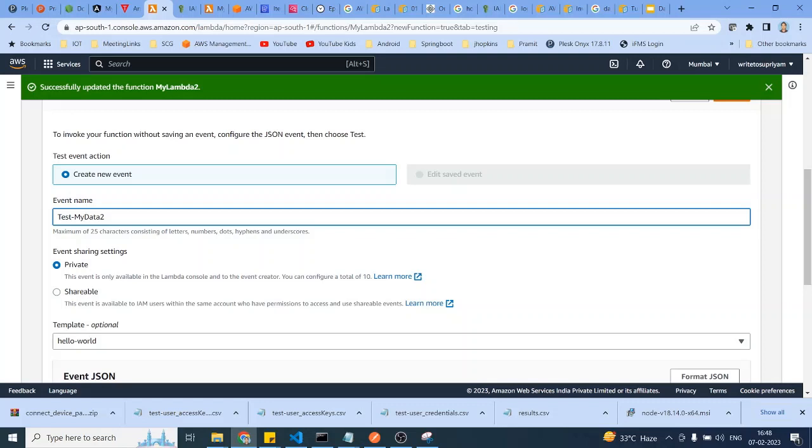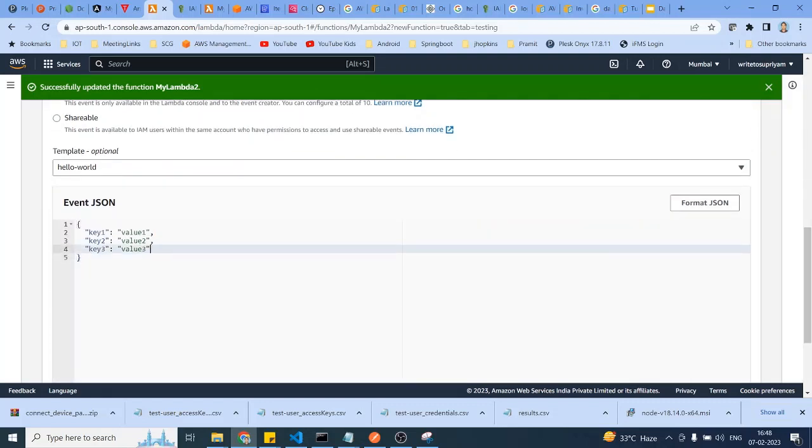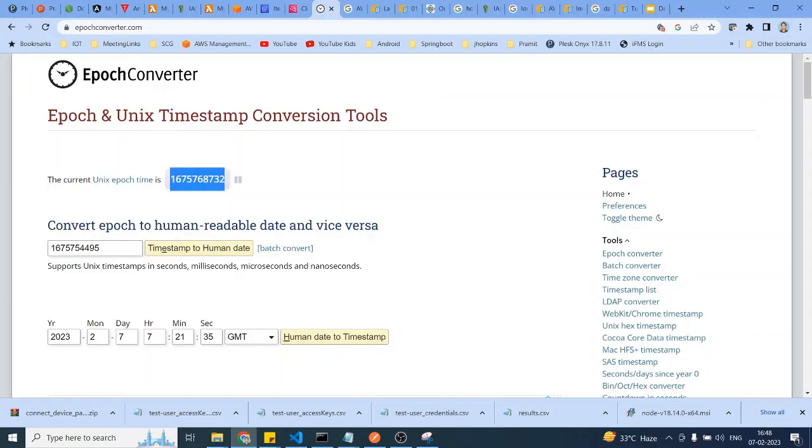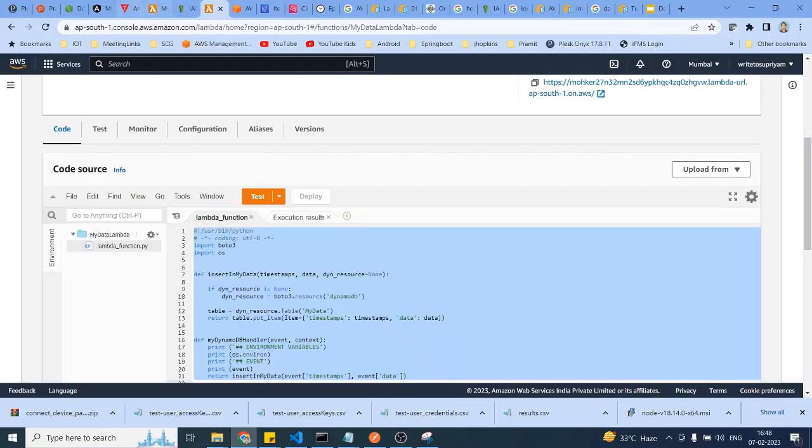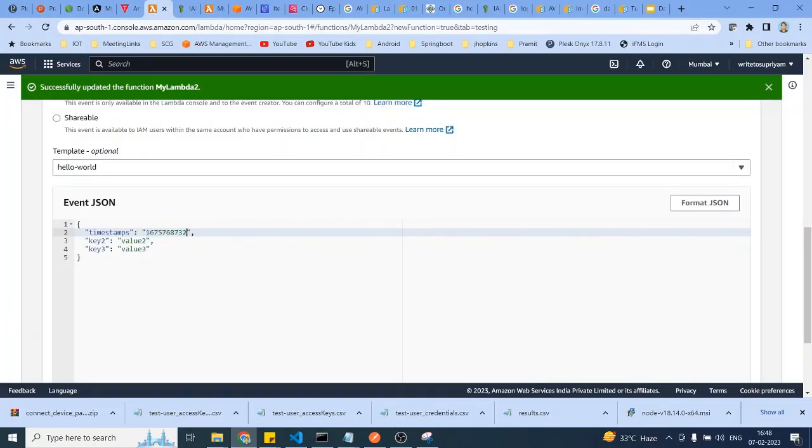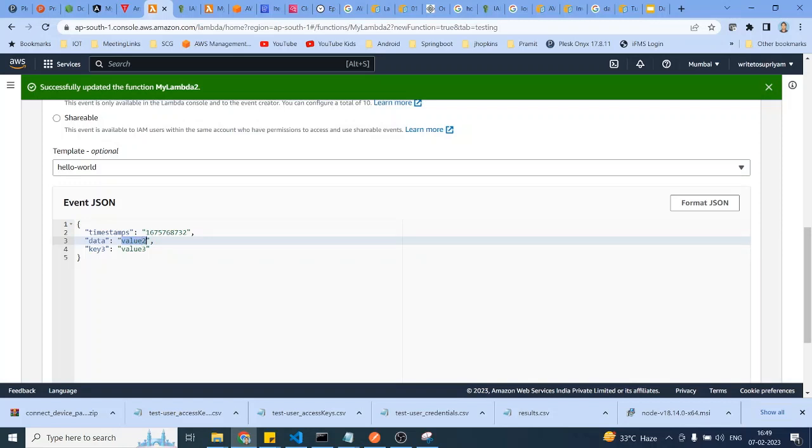Test my data 2. I have to give it a string in the JSON format. So this is basically the event payload. Whatever timestamp I want to give, I can give. I'm giving an epoch timestamp. This is my value and data. This is my data. I can give a stringified data, or JSON string, as the data.